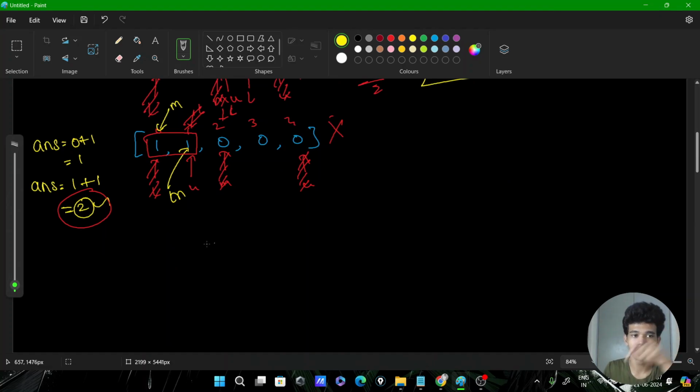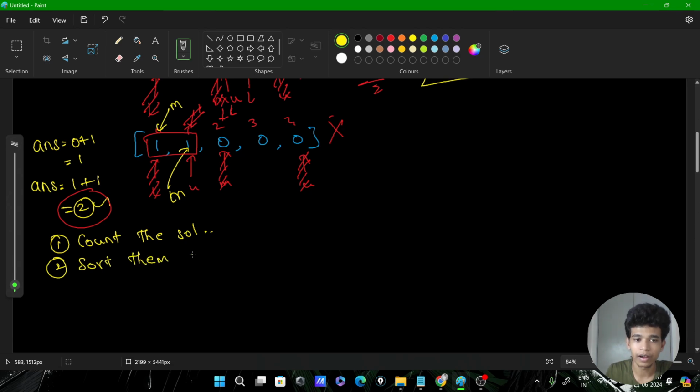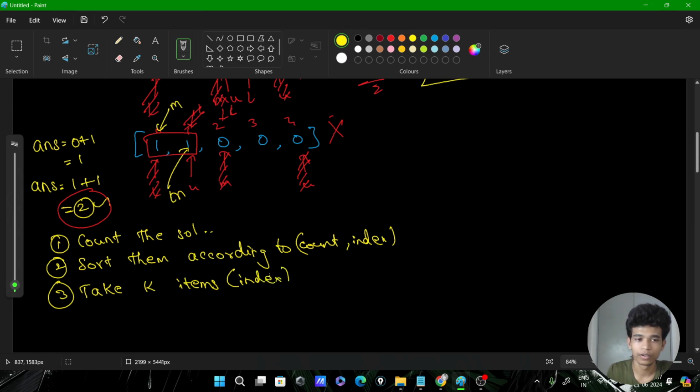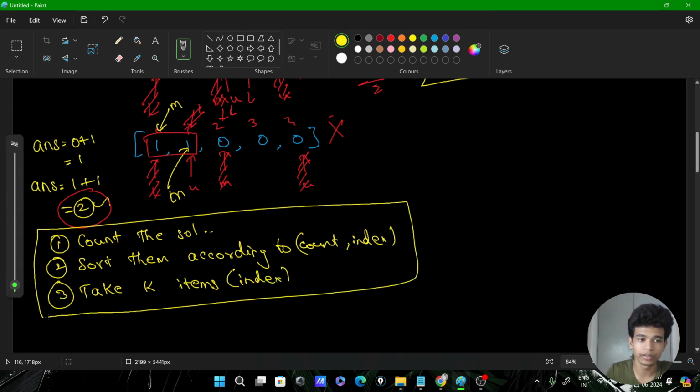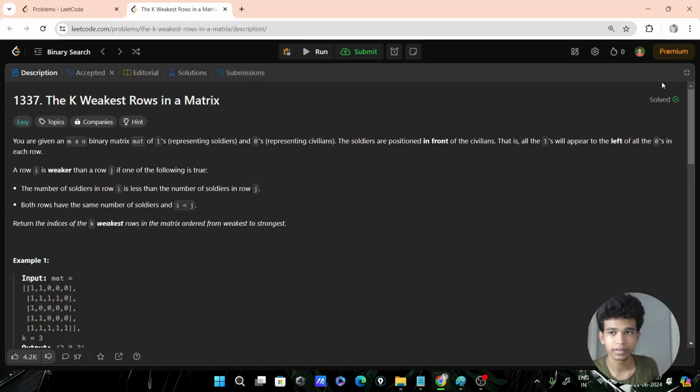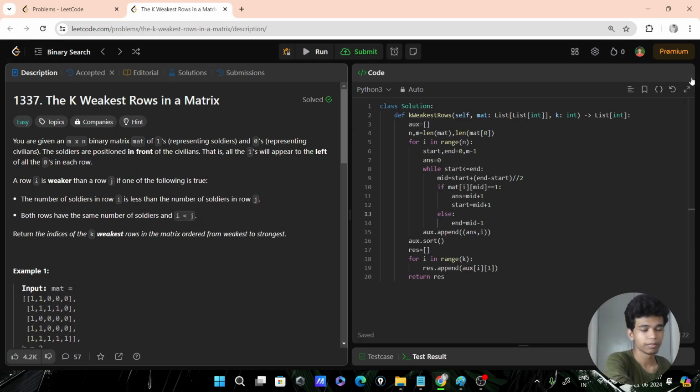Again, I will tell you there are only three steps in this problem. What are they? We want to count the soldiers. This is our first step. Then the second step is to sort them according to count comma index, like this. Then what is my third step? Take k items, that means indices. That's it. So these are the three steps we want to do in this problem. Fine. If we see the code, it is easier. After seeing the code, it is simple to understand.